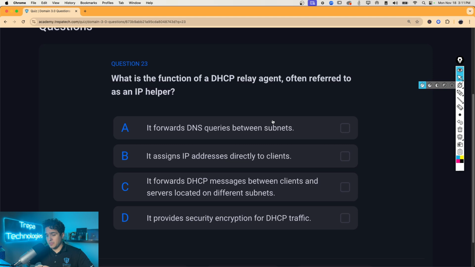DHCP, the process is called DORA: discover, offer, request, acknowledge. The client broadcasts the discover and request messages. A broadcast stays within your local area network. So a DHCP server by default has to be in your local network to receive that broadcast and then give that client IP addressing. That could happen, but that's not common in big enterprises.